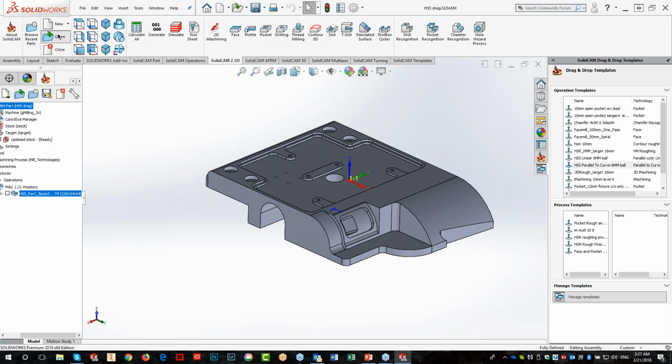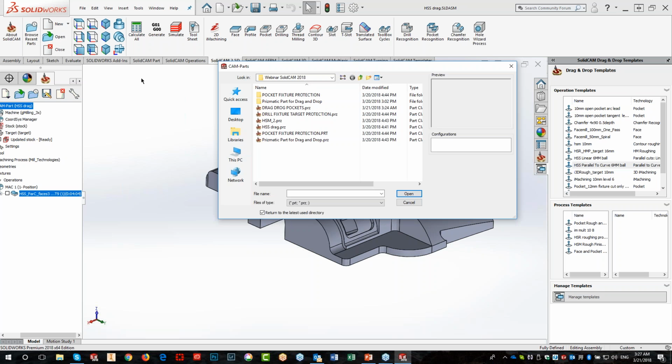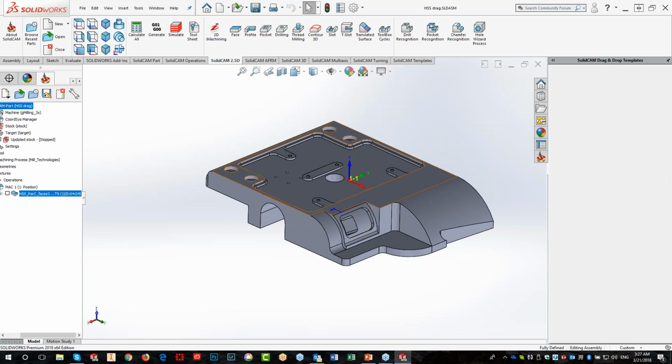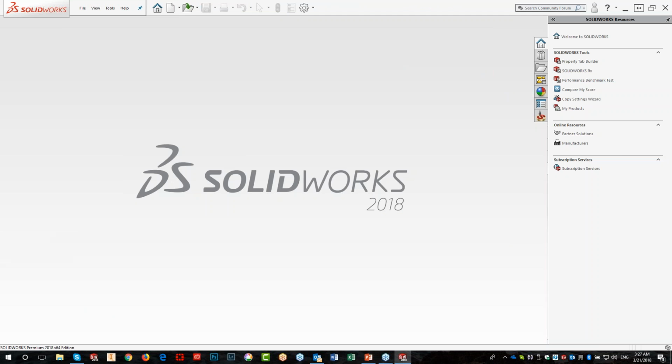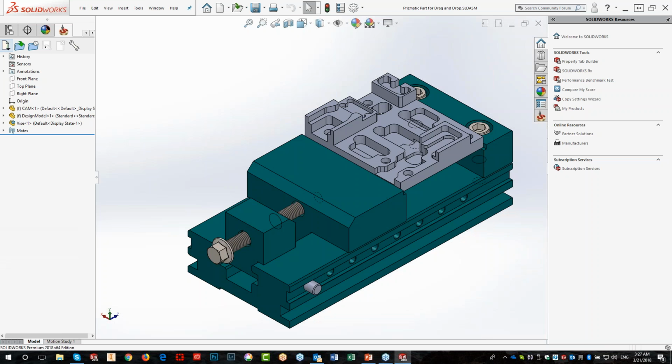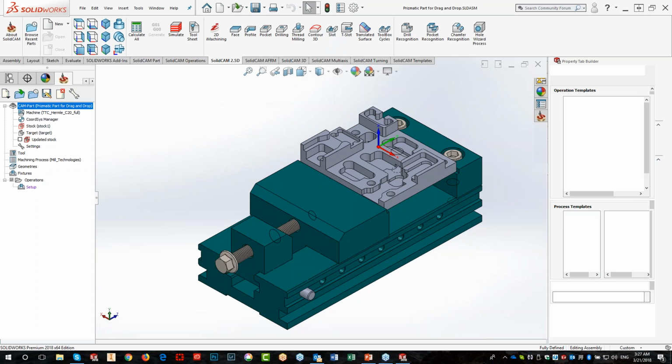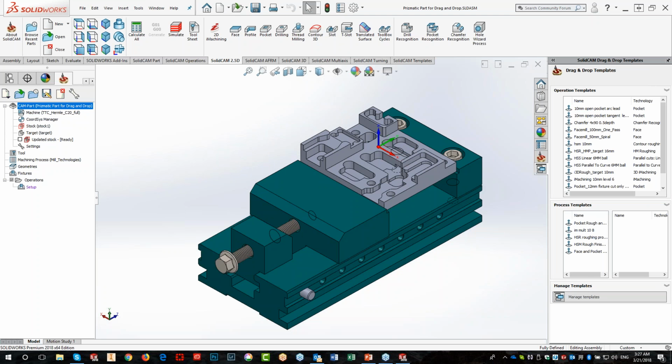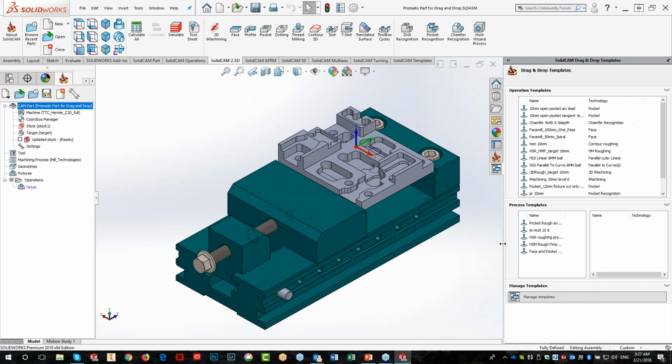Let me open up a different part. Let's say take a part like, here we go, this one over here. Now, this is a part, you can see, that has all different types of pockets and stuff like that. And what I'd like to do in this particular case is use a process template.